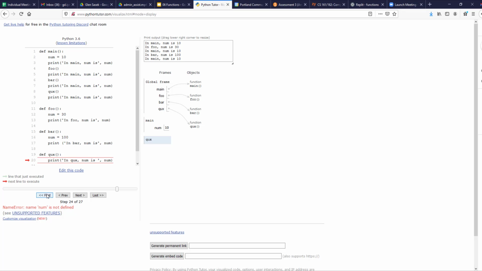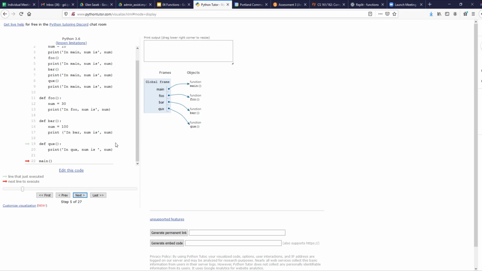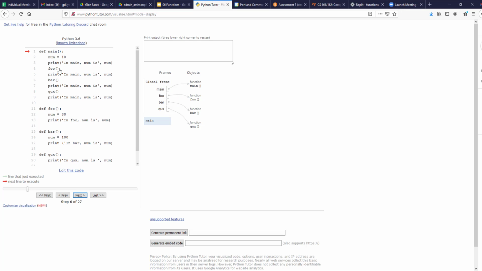Okay, let's step through this code. First, right, we get here, main, then we go next. Main frame gets created, foo frame gets created, that's the next function. Notice all the functions are getting created. Bar frame gets created. The last function, cooks, gets created. Functions are created, now we are ready to start executing. Main gets called, we go to line 1. Main is called. We go to line 2, num equals 10. Do next, num gets set to 10.